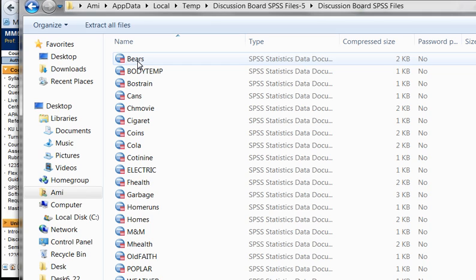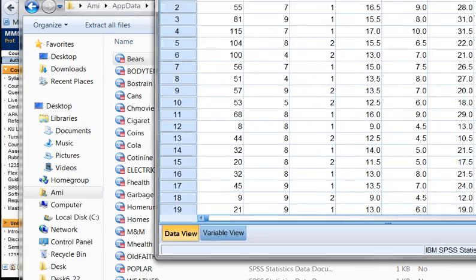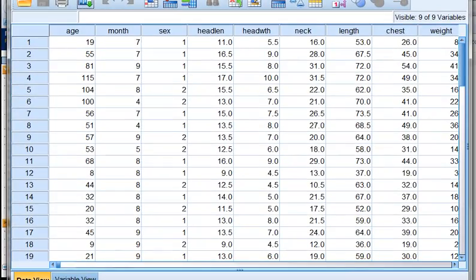Wherever it is that you place them, you can double click any of these files. And I'll do that now, so I'll double click BEARS, and it will automatically open up right in SPSS. So it gives you the age of the bear, how many months old the bear is, the sex of the bear, whether it's male or female, the length of the head, the width of the head, and so on. So this is an example of what it will look like when you open up an SPSS file on your computer.